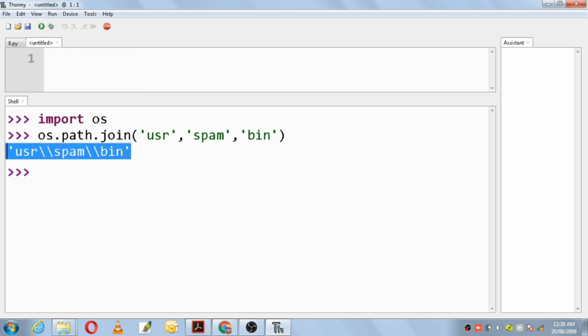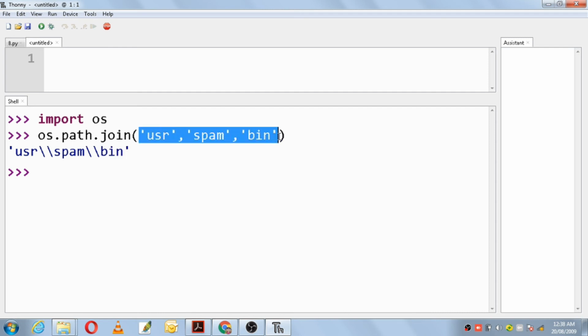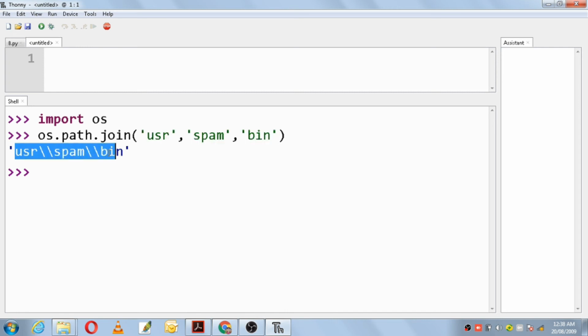It will give me the path with the proper separators. As we are using a Windows operating system, it will give us a backward slash. That means in users you have which folder? The spam folder, and in spam you have which folder? The bin folder. So if you pass os.path.join a list of folders, it will show us the path names with the proper separators. If I was using OS X or Linux, it would have used a forward slash.